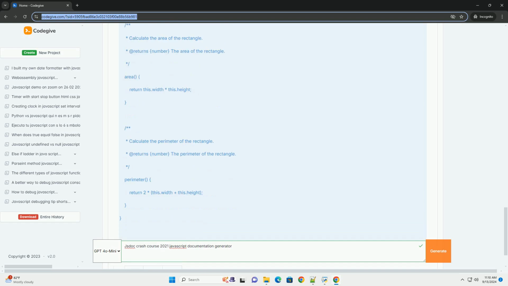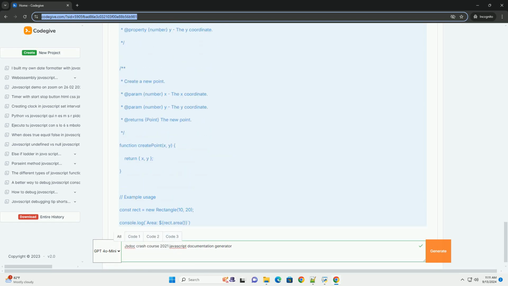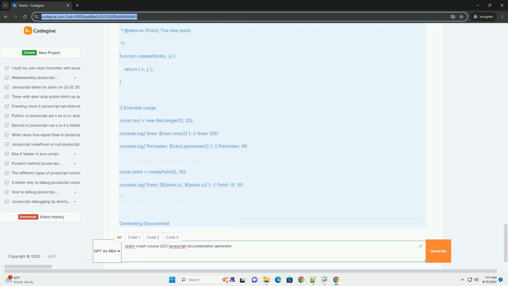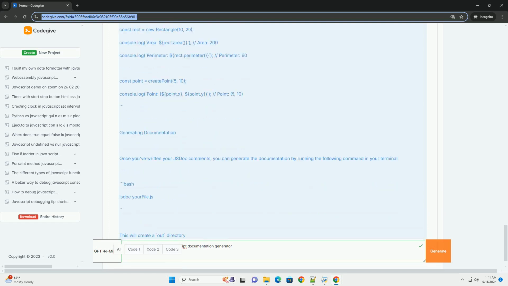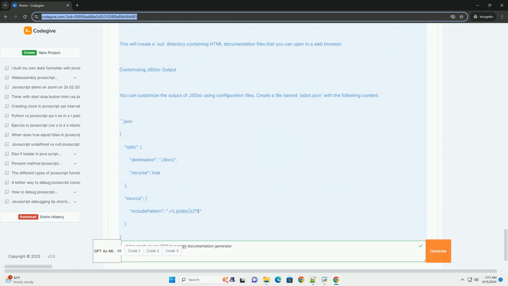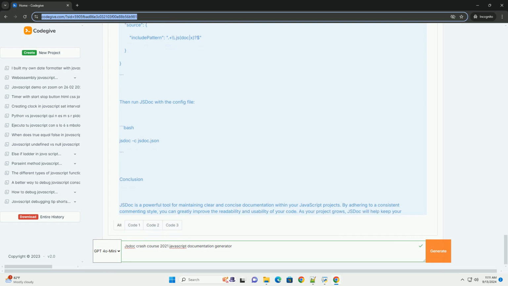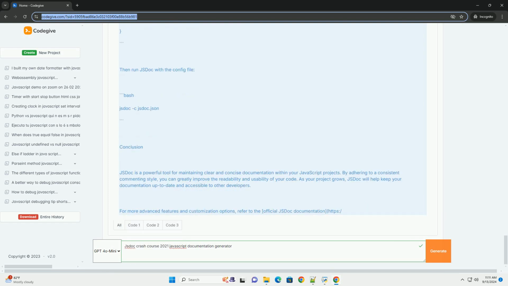It covers the fundamental concepts of JSDoc, including how to write clear and concise comments that describe the purpose, parameters, and return values of functions, classes, and modules. Participants learn about various tags and annotations that enhance documentation, such as param, returns, and example. Additionally, the course explores best practices for structuring documentation to improve readability and usability.